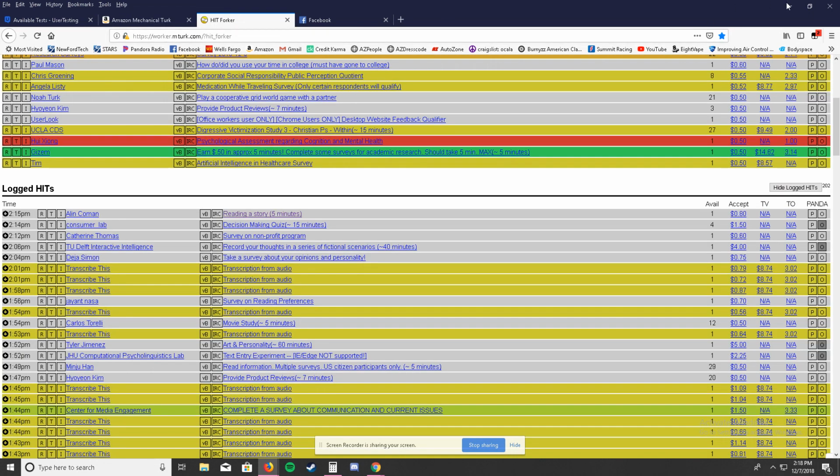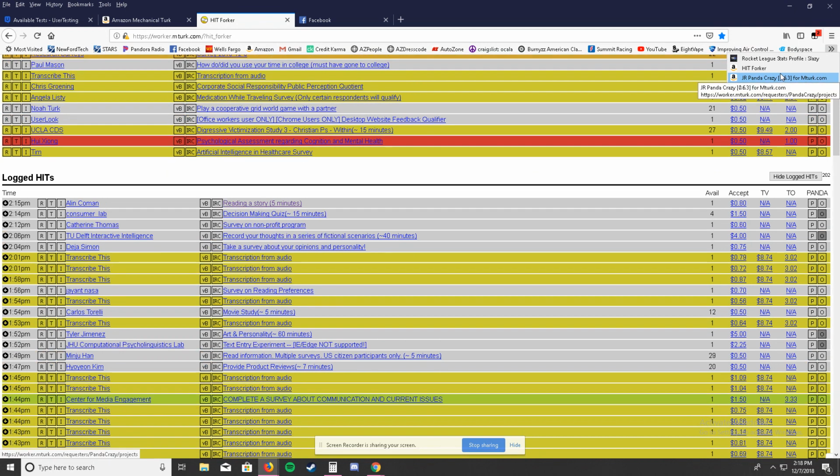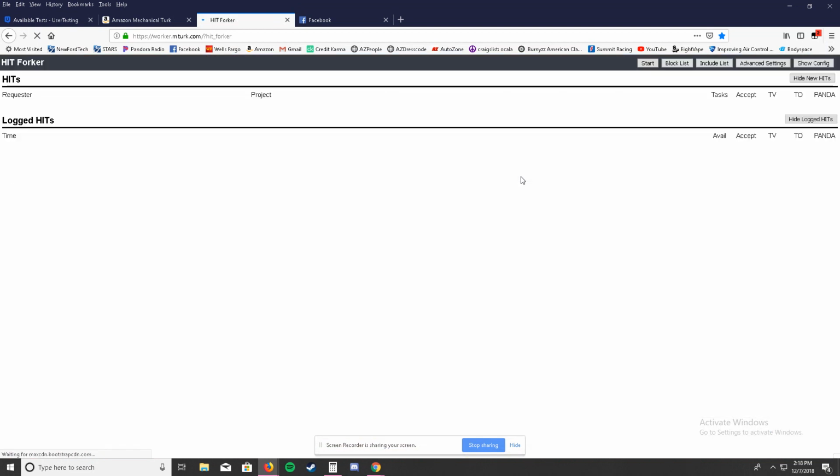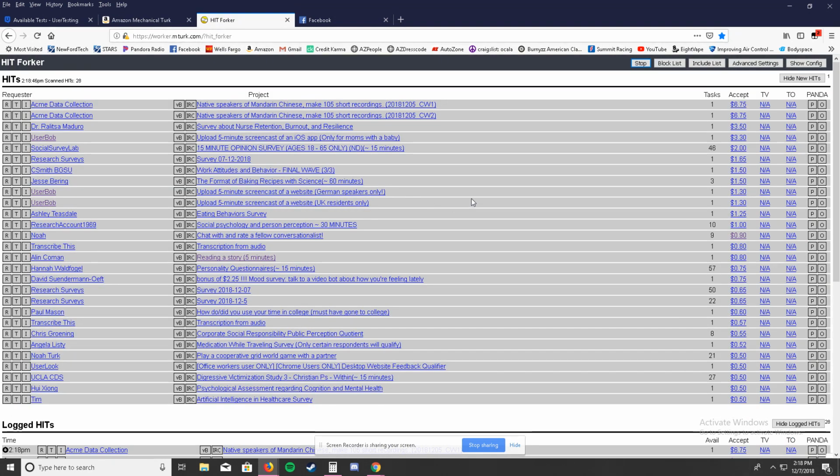Then I open up another tab and I open up Hitforker. I'll send you a link on how to get that. Hitforker is an extension I have, and I have Panda Crazy. When I first open up Hitforker, it looks like this. You're going to click Start, and then it's just going to be a page of your hits, but it's going to constantly refresh for you.